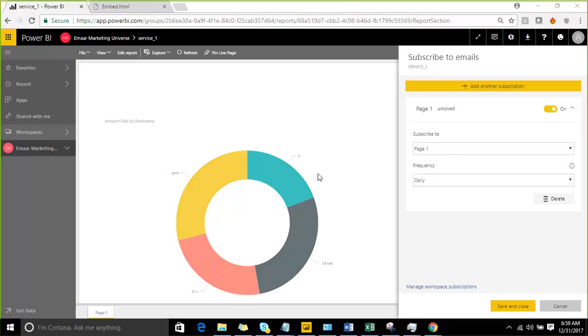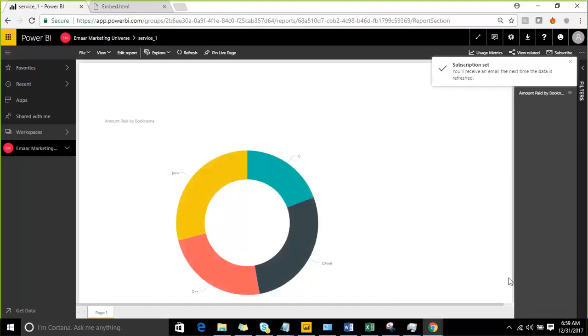So here daily, weekly is there. Daily, once, it is going to send a notification. So if you enable it, click on save and close. So every day, once whenever the data is refreshed, you are going to get a notification. You will receive an email the next time the data is refreshed. It was showcased. So, subscribe.